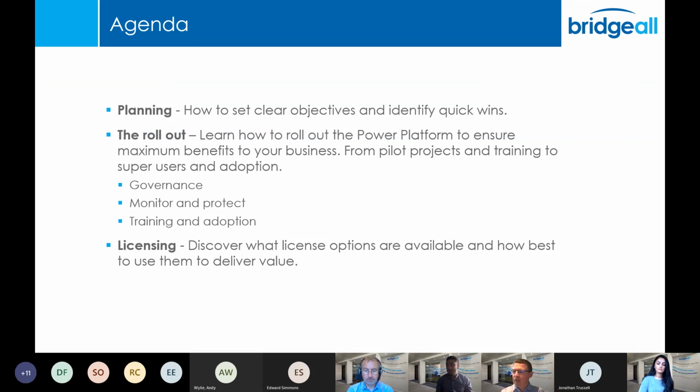Alan Moss is going to take you through the planning stage, showing you how to set objectives, identify some quick wins, and set up your Power Platform structure. Then we're going to move on to the rollout, talking about governance, monitoring and protecting, and also a bit about training and adoption. Both Alan and Sami will be covering those areas. Finally, we're going to touch on licensing, looking at what license options are there, how you can use them, and what the best use is for your situation as well. Sami's going to be covering that for us.